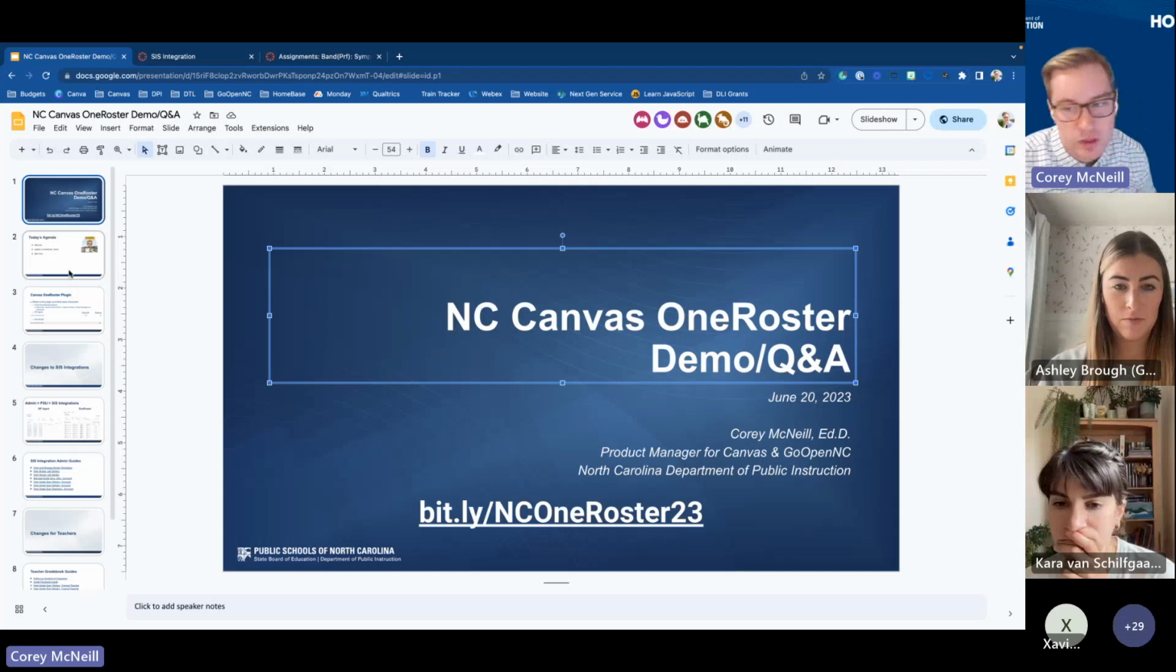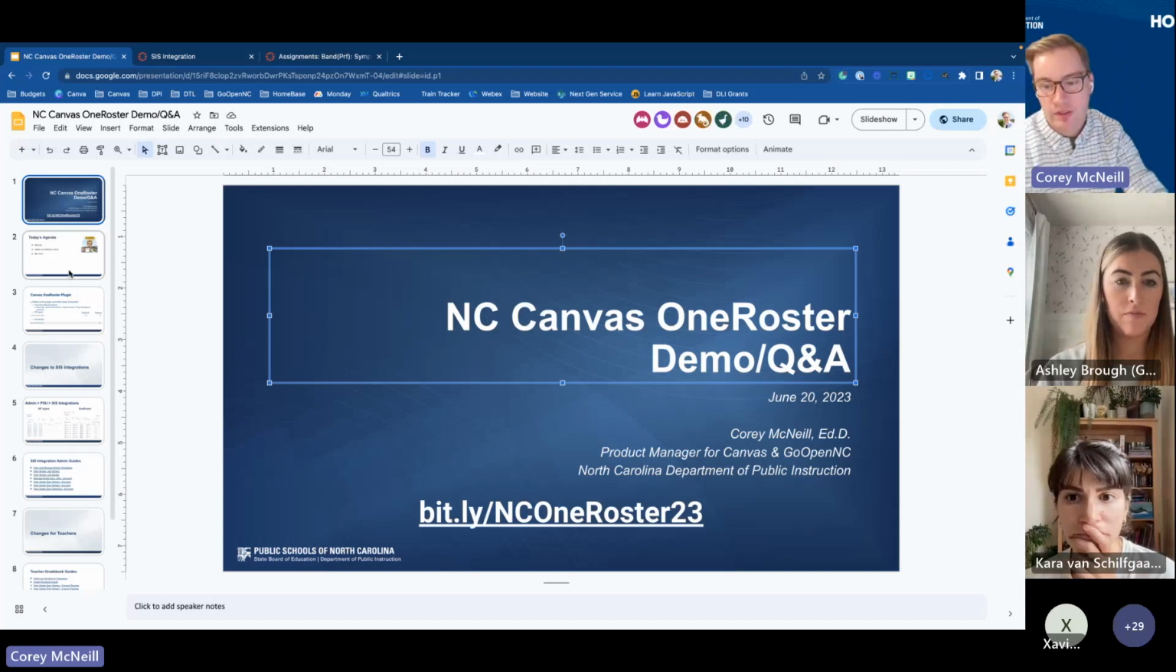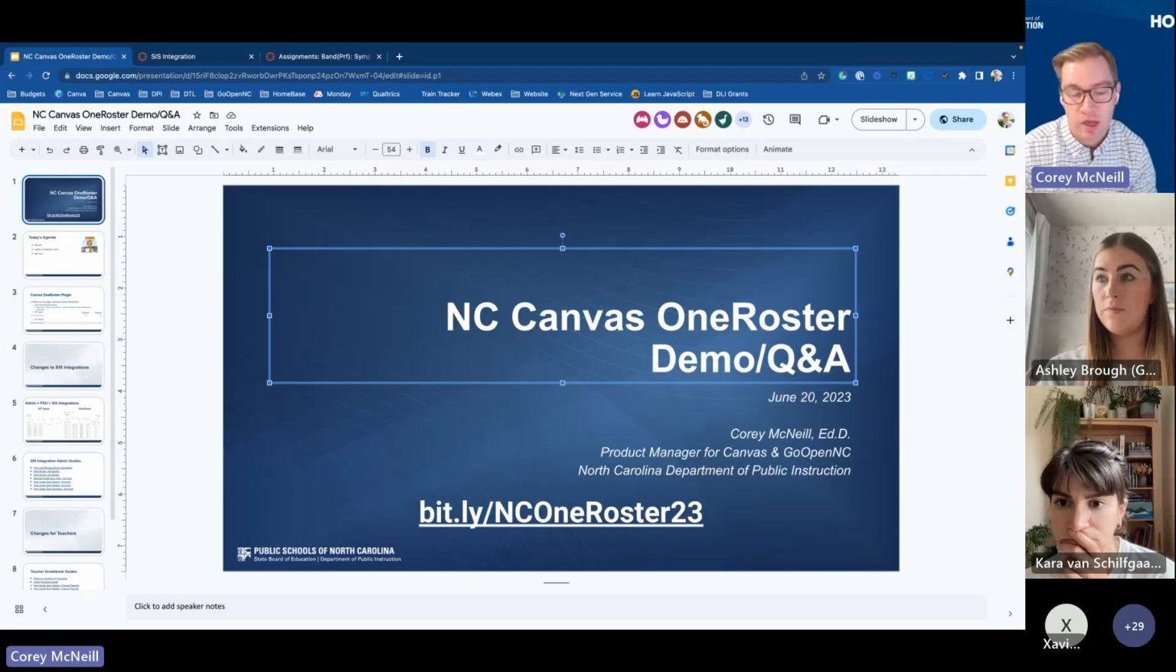Just a few things. We're going to talk through a few documents and resources, and then we'll jump into our test instance, and I will show you all what the OneRoster looks like from the admin side, and we'll talk about it from the teacher side.